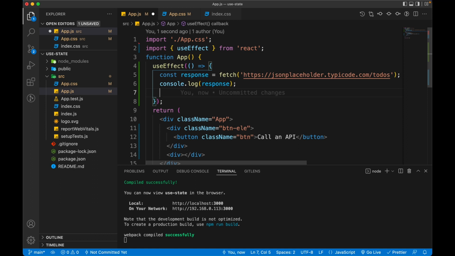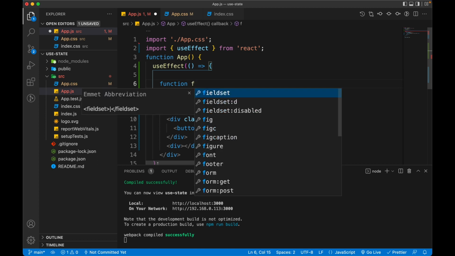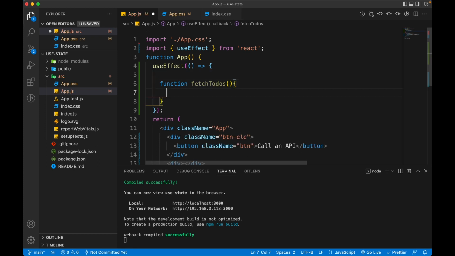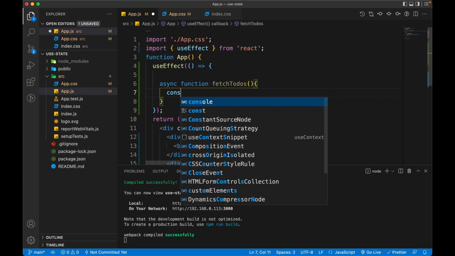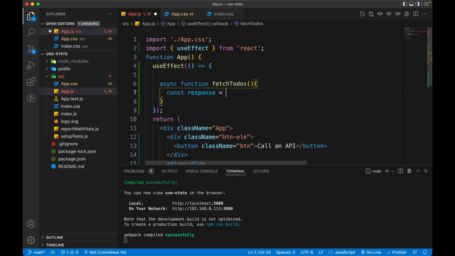So to achieve that, let me do one thing. I'm going to define a function. Let me first clear this. We are going to create a function called fetchTodos, which will be asynchronous, right? And inside this I'll call my response as response, and it will call the fetch API.